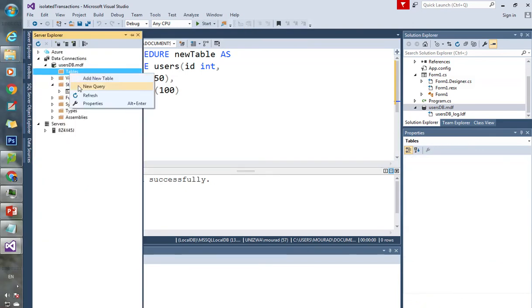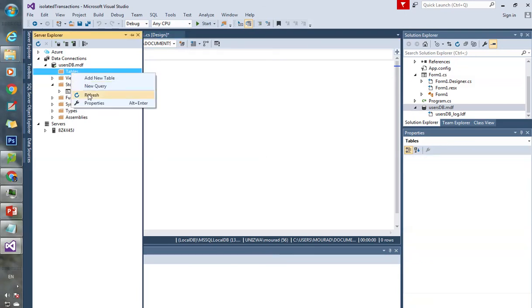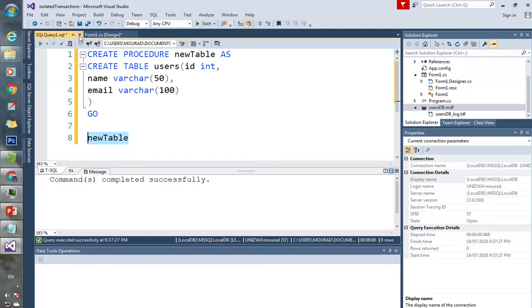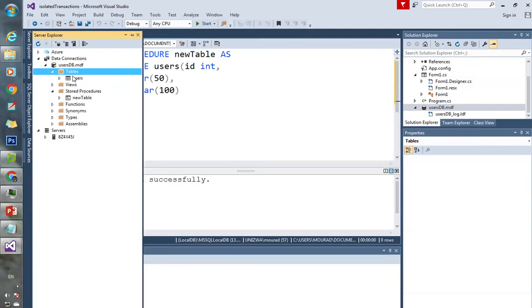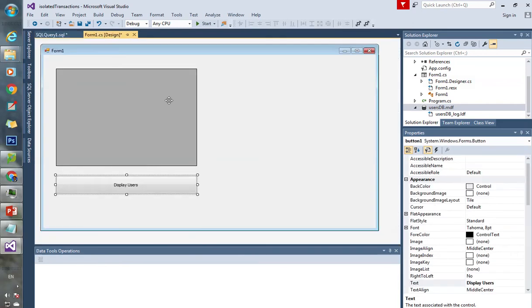Refresh the table. What did I do? Refresh the table, yes. There's no query, I don't want any query. The table has appeared, done, yes. Now I'm not gonna close it, that's not the purpose.